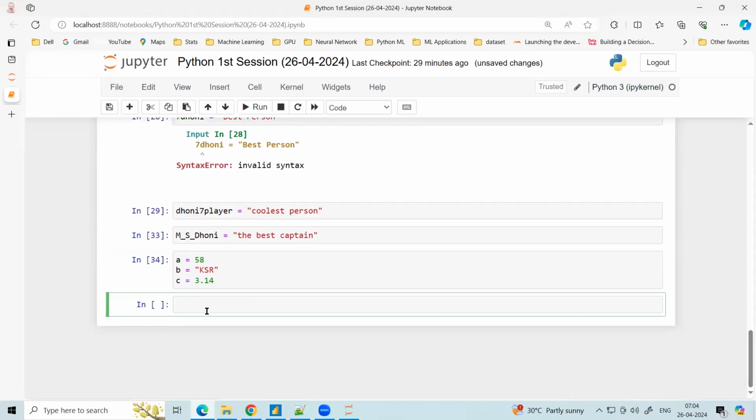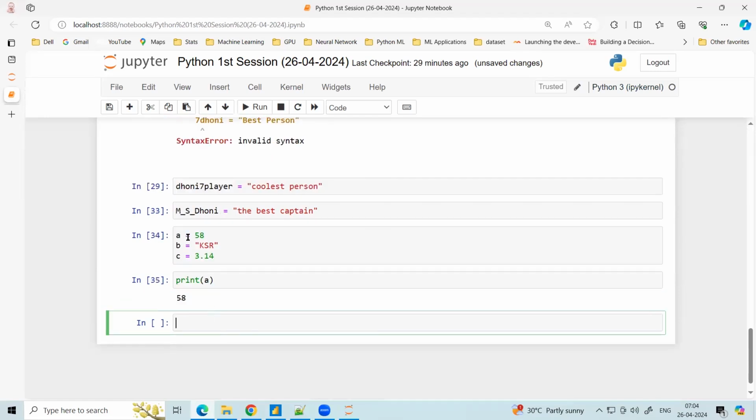Now, if I use print of A, I'll see what has been stored in A. If I write print of B, I can see what is stored in B. If I write print of C, I can see what is stored in C, correct?